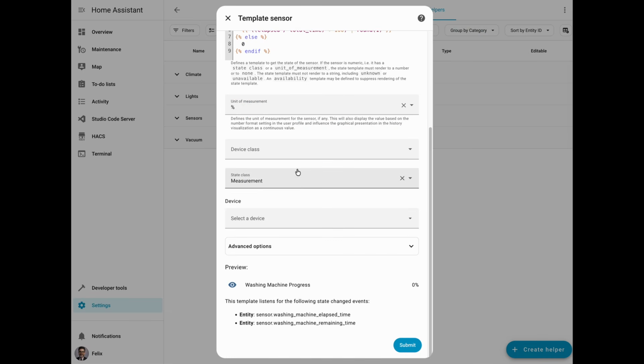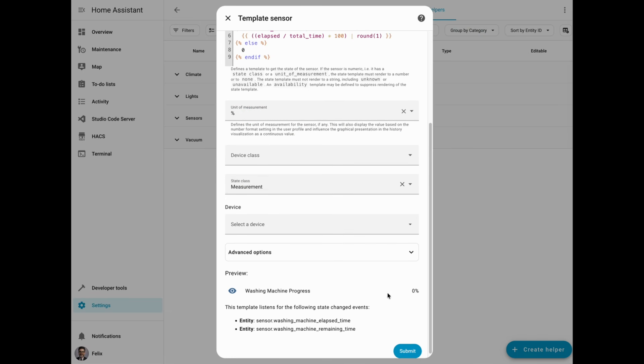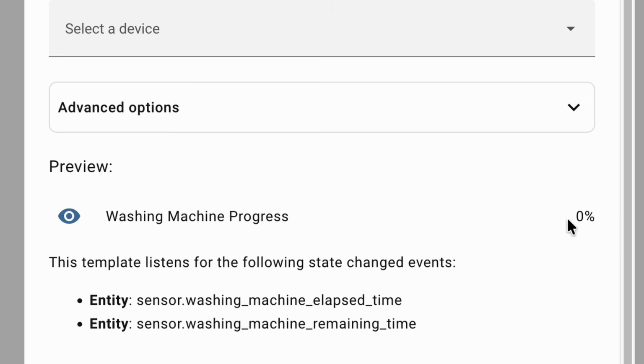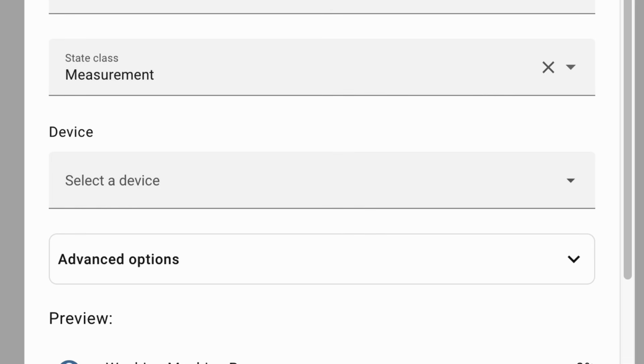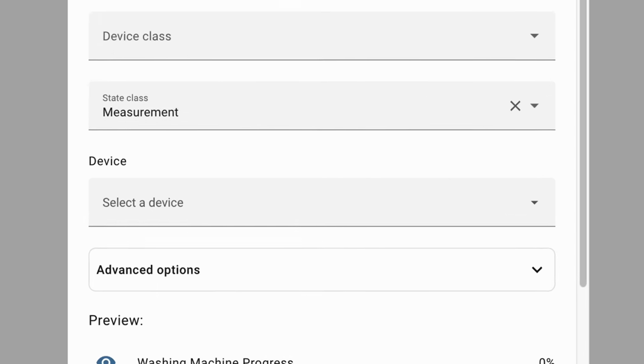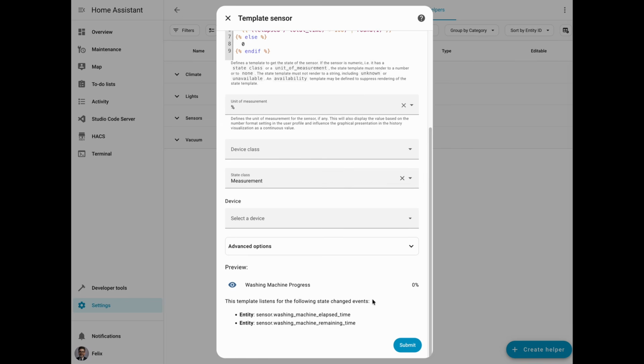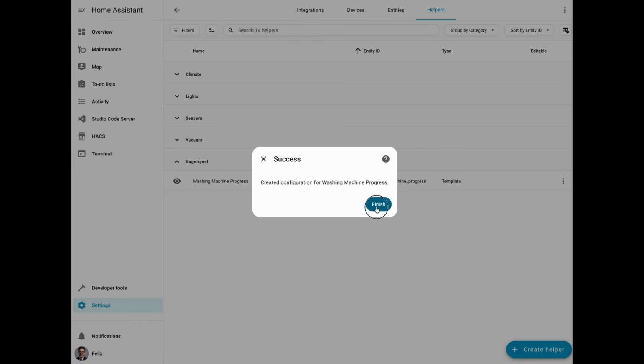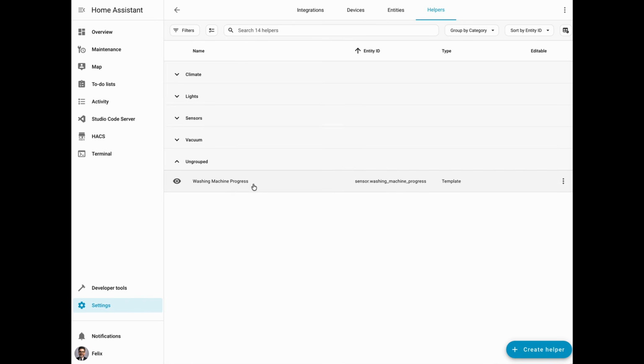Go back out, and you can already see that washing machine progress right now is at 0%, which is what we want because the else statement here is equal to 0. And the washing machine is currently not running. Submit and finish. And here we have our washing machine progress now as a template sensor.